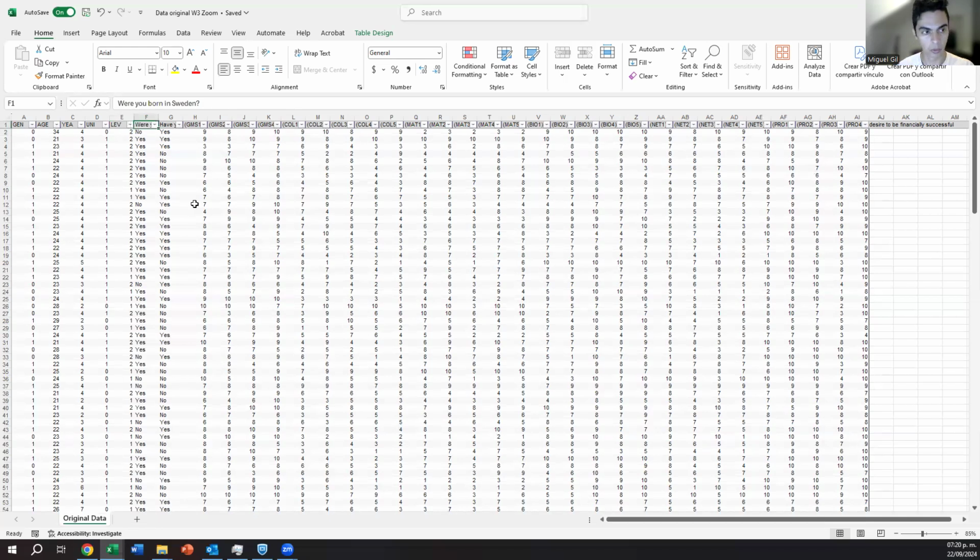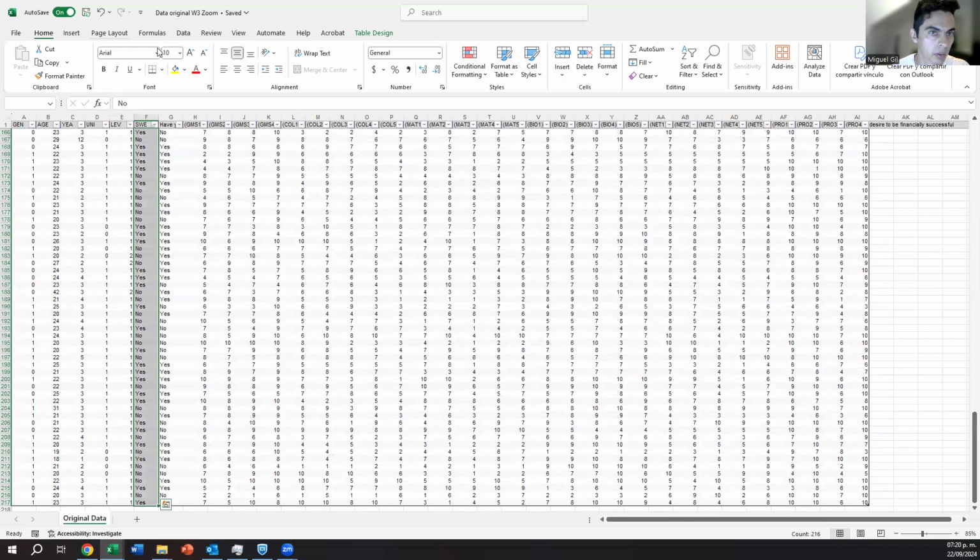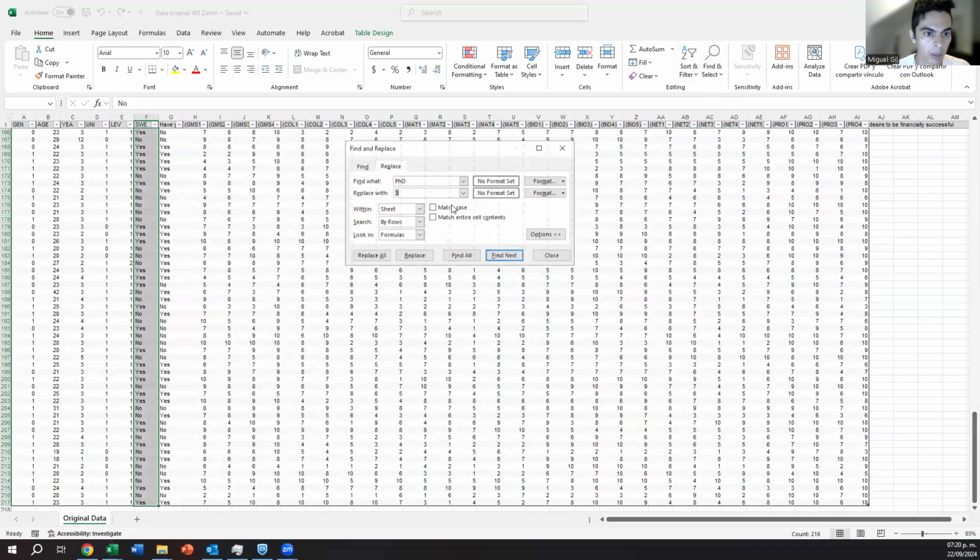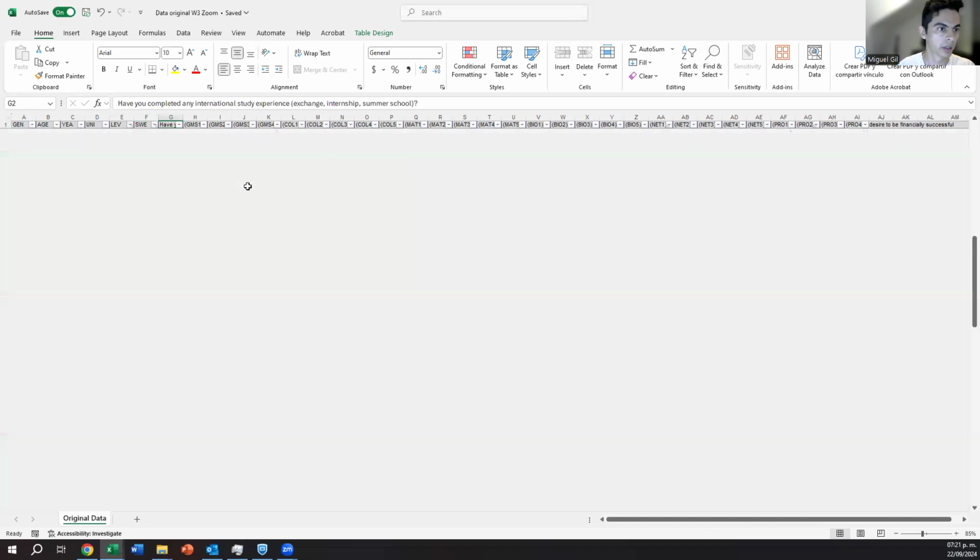The next question is if they were born in Sweden. So in here, we need to rename the column to maybe like this, as in Sweden, and we will need to code it as a dummy. That's very easy to do. So just go to find and select, replace. Yes, if they are born in Sweden, use replace for 1. You end up with 121, and then no, 0. 95 are not from Sweden, so probably exchange or international students.